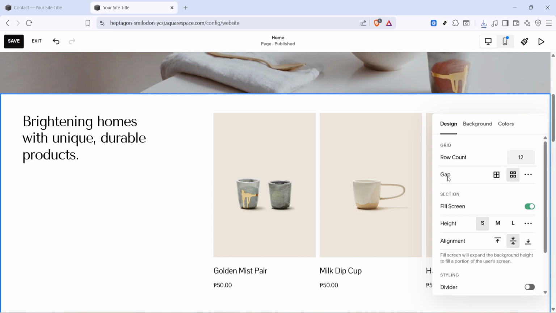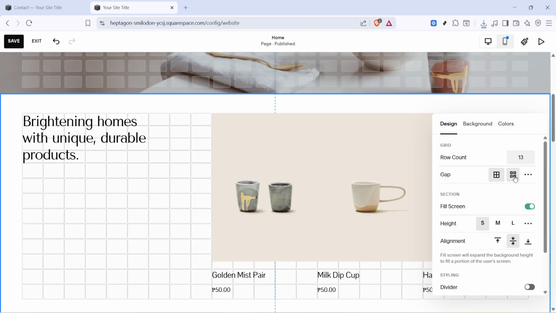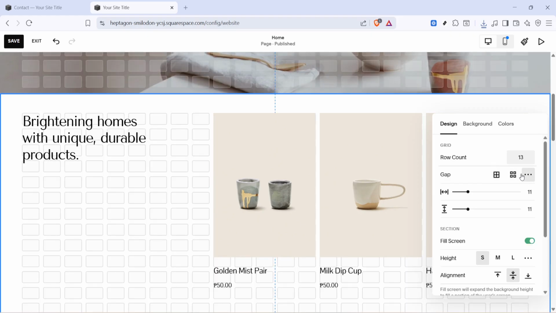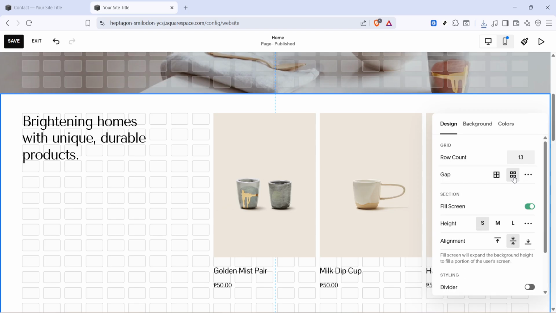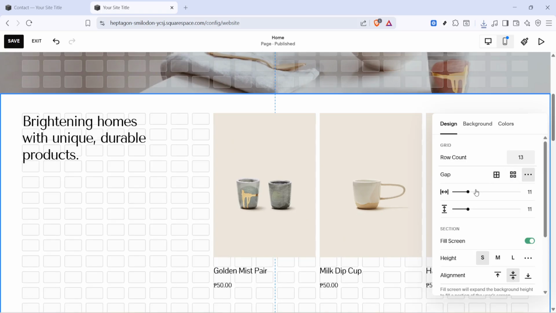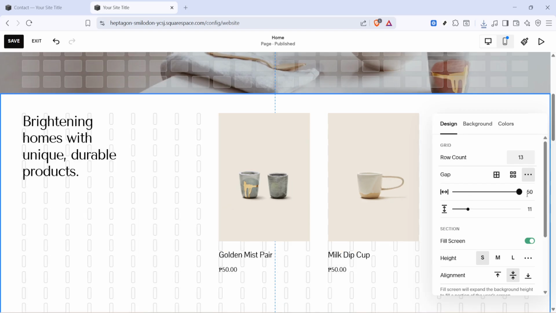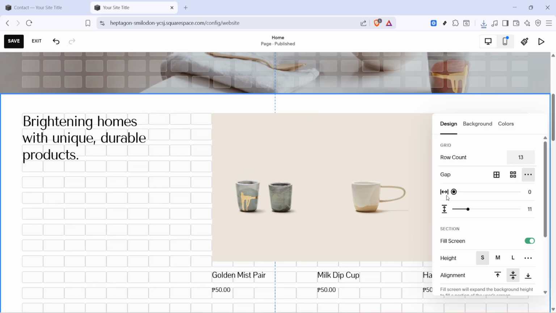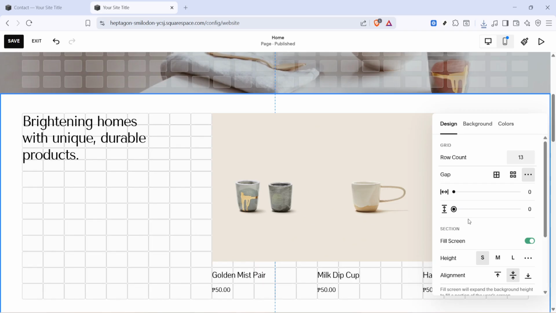Inside the section settings, find the control labeled Gap. This is the setting that governs the horizontal and sometimes vertical space between items inside the section, such as columns or stacked blocks. Choose the gap type that best fits your layout. Different gap types provide different base spacing behaviors, so pick the one that gets you closest to the look you want. Remember, you can refine it further in a moment.